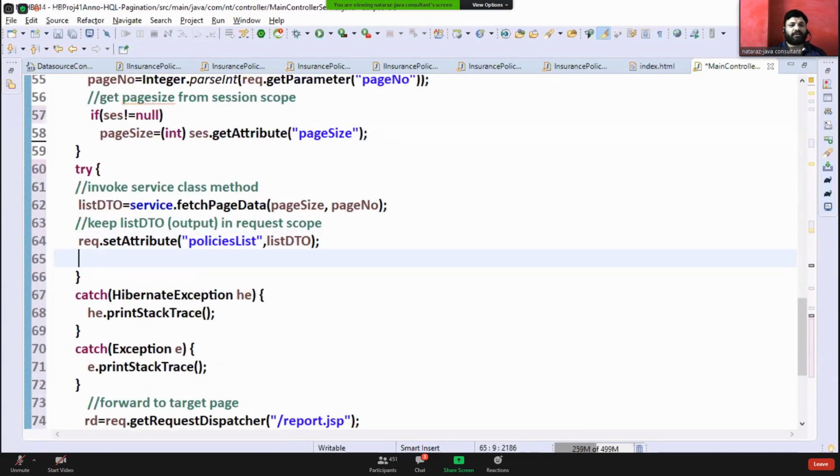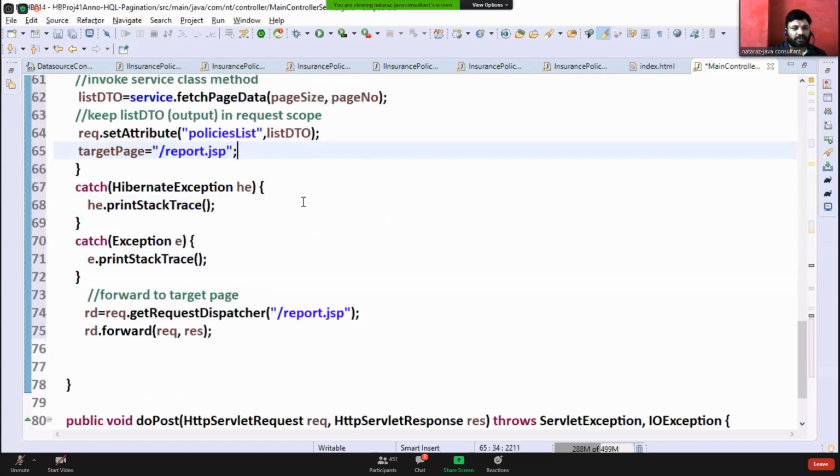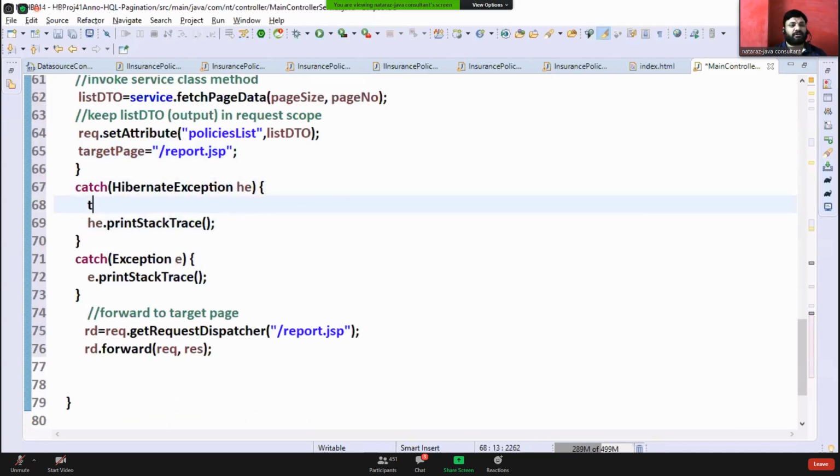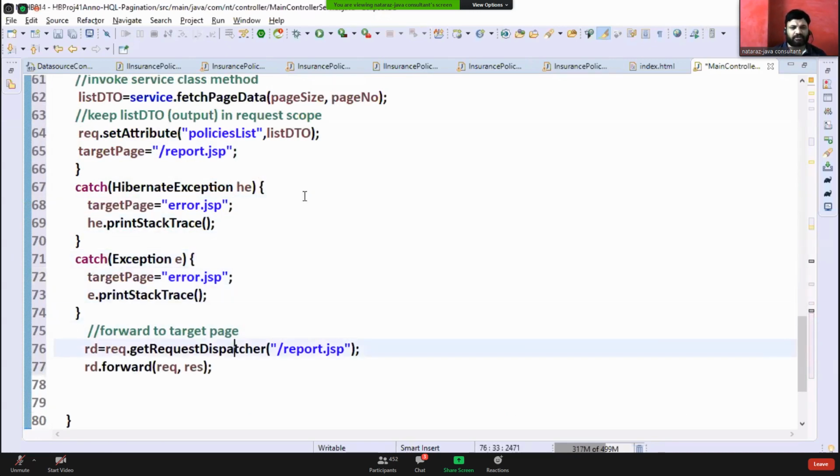If everything goes smoothly, target page is equal to slash report dot JSP. If any exception comes, target page is equal to error dot JSP. Same thing here also, error dot JSP. Forward to target page. Just don't hard code.